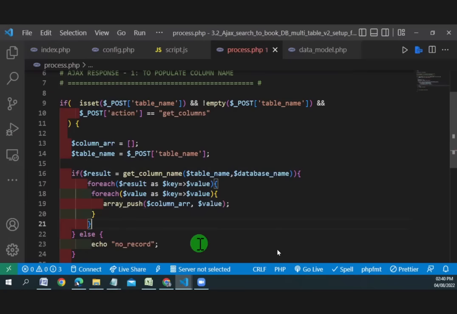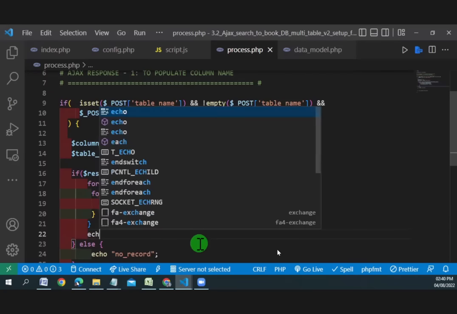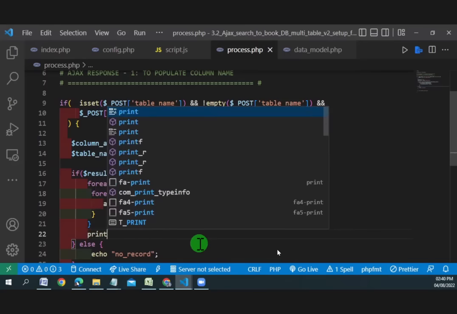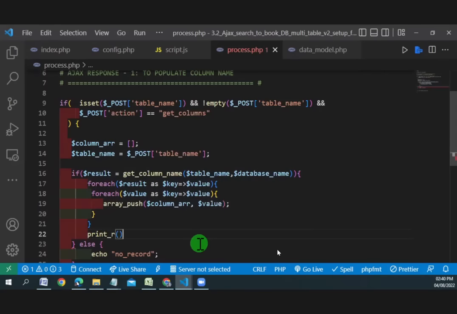Once we've done that, come out of both of them, echo it. Not echo, let's print, let's print R. Print R. Look, I'm still in this foreach loop. Print this. See how much I trimmed it now. After this, let's do this.